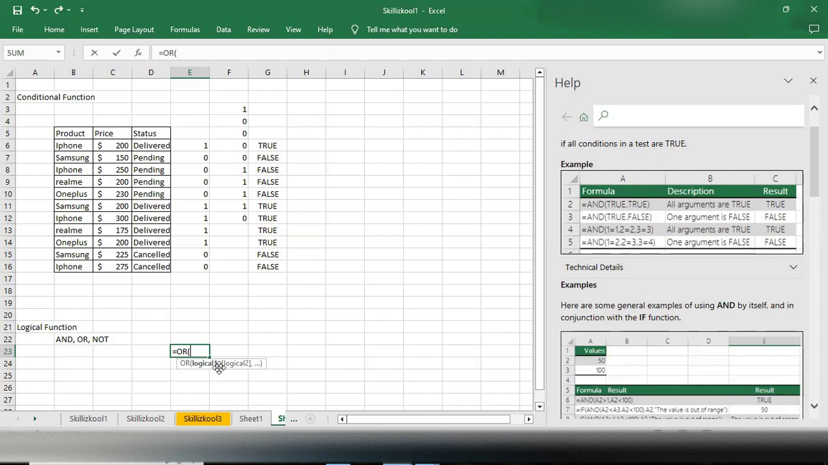And to get the false output, all logical tests need to be false, then only will the output be false. So let's try this function as well through this example. So what would be the logical test? Here we will set C6 is greater than 200. The second logical test is status equals pending.